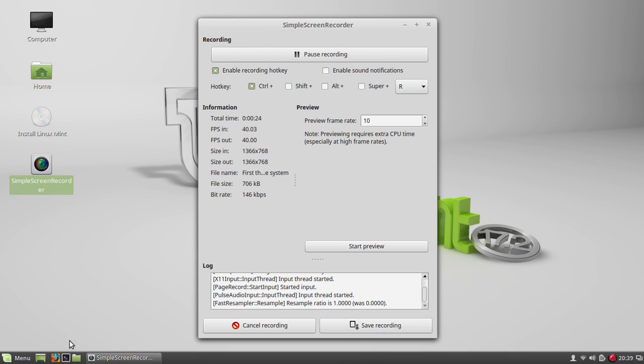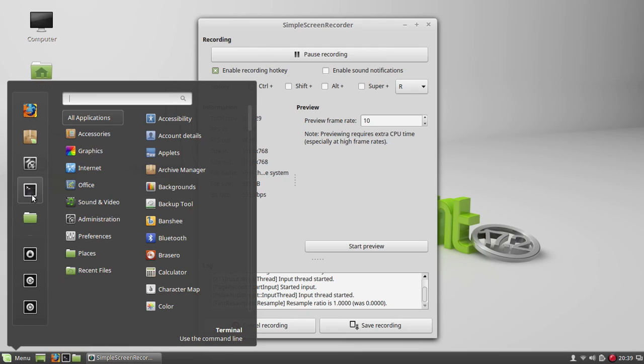How you can do that is quite easy with the command line. All you have to do is go into the terminal. You see it at the bottom left, or in the menu here on the left side. That's the black square.